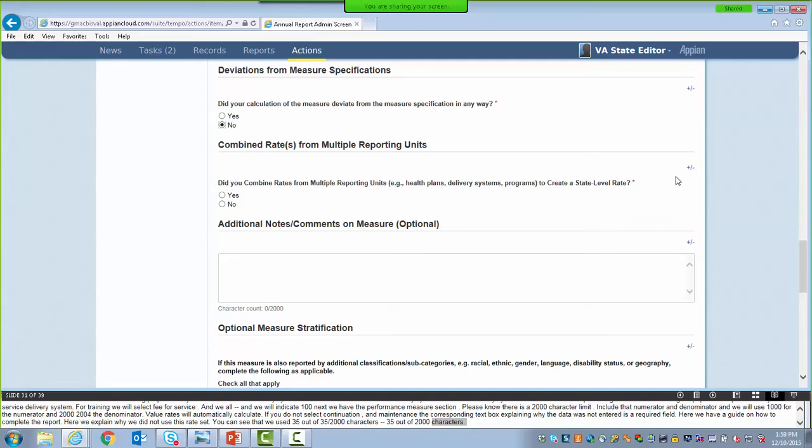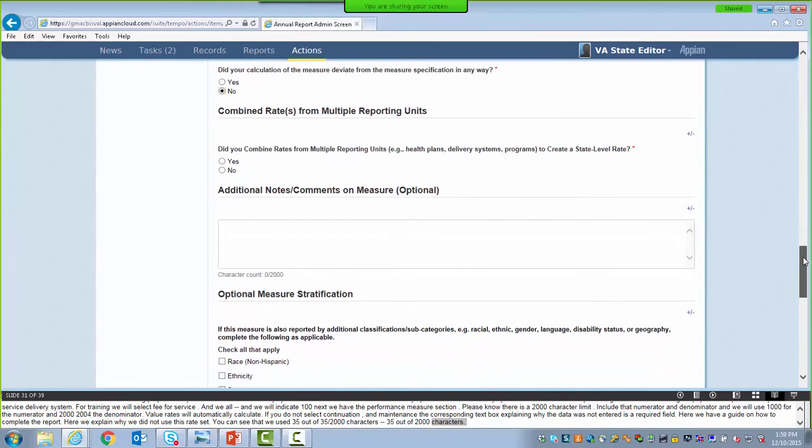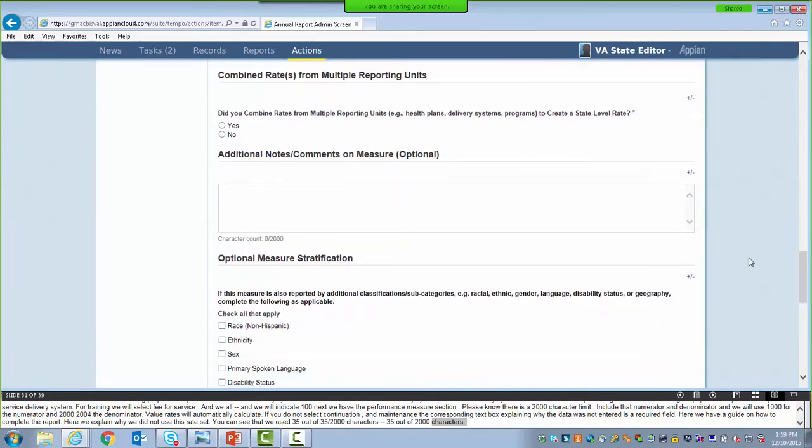Again, I'd like to remind everyone that MacPro includes dynamic fields, and as we saw here, your selections determine which questions become available. Next, we're going to complete the combined rates for multiple reporting units. And we're going to indicate that we did not combine rates for multiple reporting units.